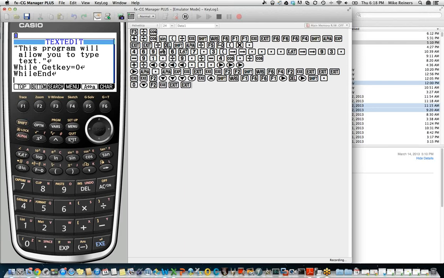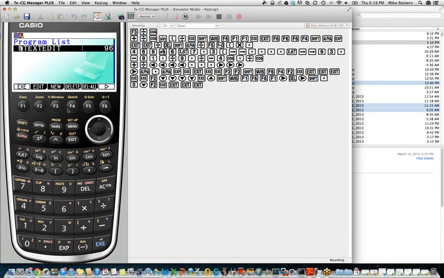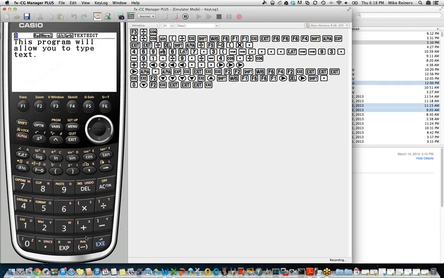Press the exit key enough times to get back to your program list. Press execute to run the program. Notice nothing seems to be happening. Let's press any key. I'm going to press the logarithm key.